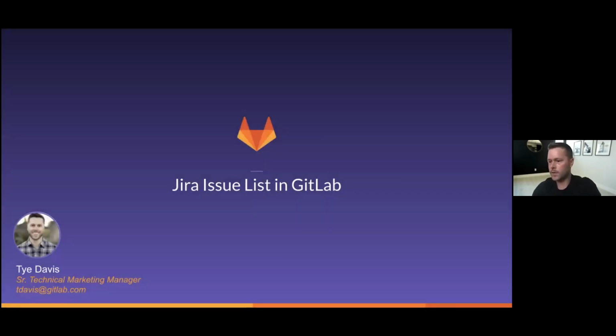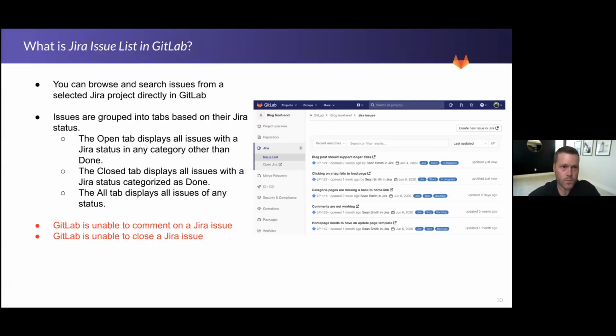The second thing I'm going to talk about, 6 minutes here, is a Jira issue list in GitLab. This also came out in 13.2. What is Jira issue list in GitLab? You can now view the issues from a project inside of Jira, inside of GitLab, and it's just going to bring you a list view.